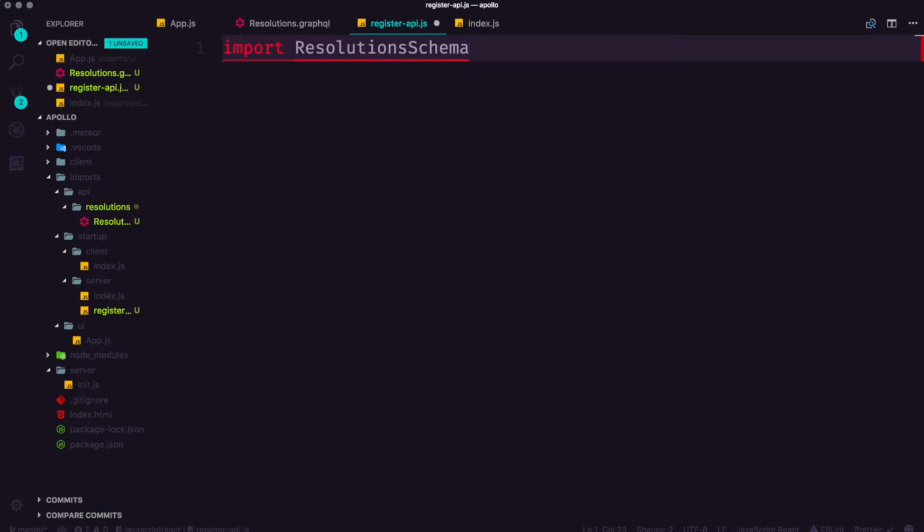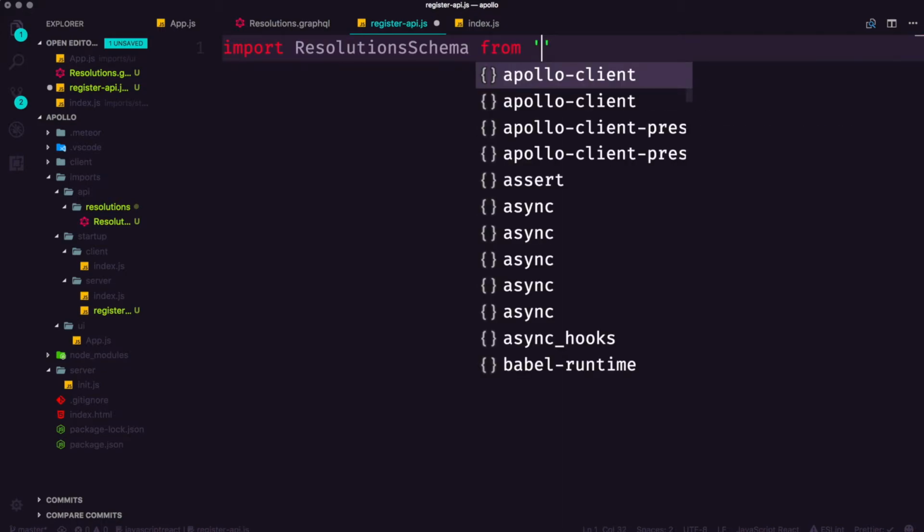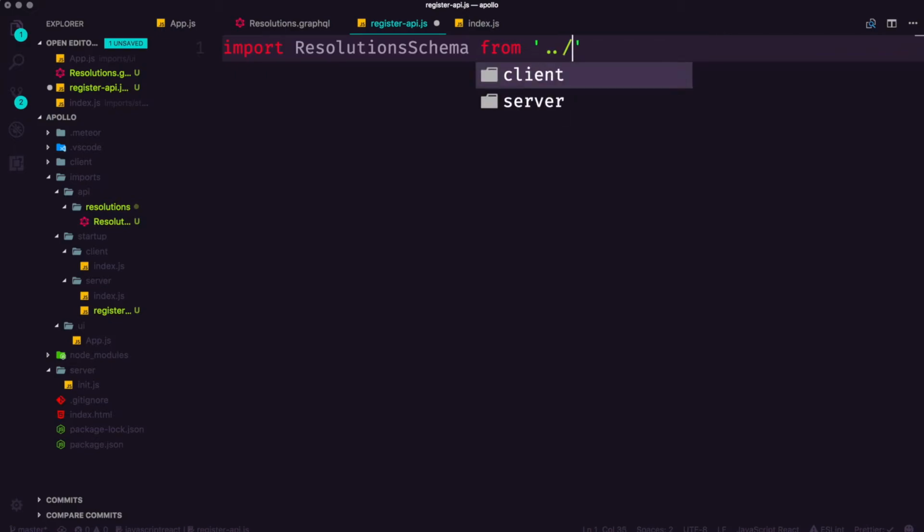I hate saying that word because I never know if it's supposed to be schema, I don't know, schema, I guess with a K. But here either way, we have import resolutions schema from, and then we're going to find that particular schema. So we can do .. to go back a couple of directories. We're going to grab it from API resolutions, and then we're going to grab the file resolutions.